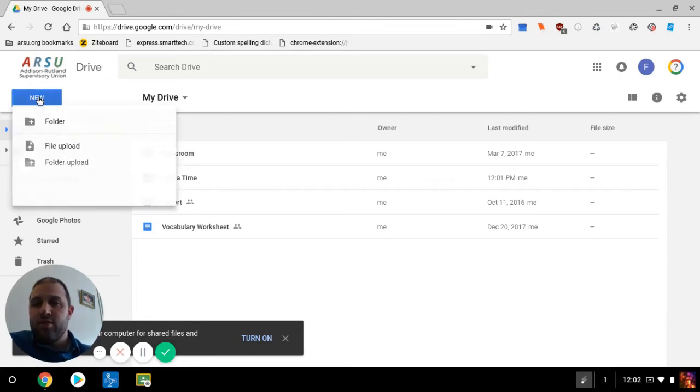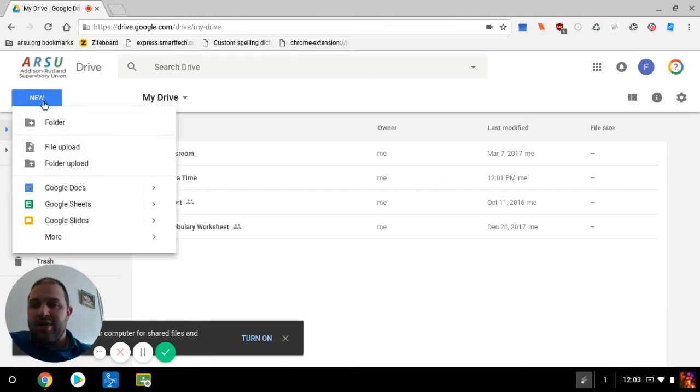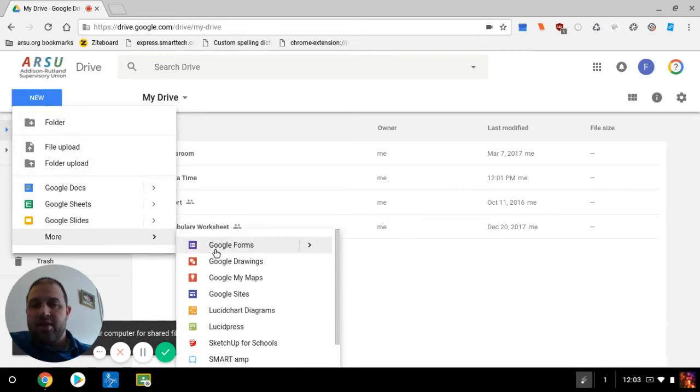So I'm going to hit New. I'm starting here because it doesn't start off as one of the top three. You actually have to go to More, and then you'll see Google Forms right here. Blank form or from a template. So I'm just going to go from blank form.